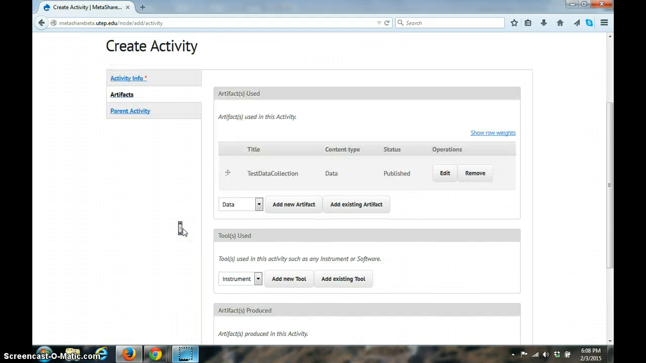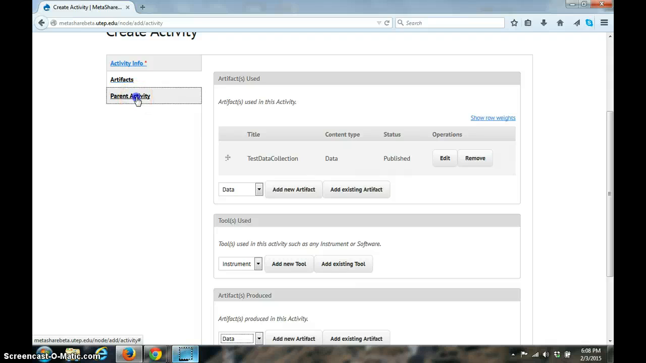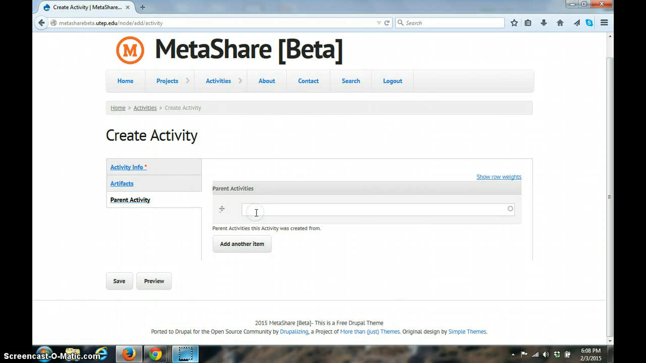So once we are done entering all the artifact information, we could go to the parent activity and enter parent activity information if there's any. And once we are done entering all the inputs in the activity, we can go ahead and click on the save button to create the activity.